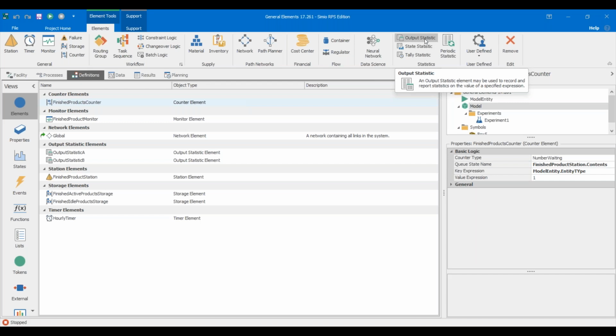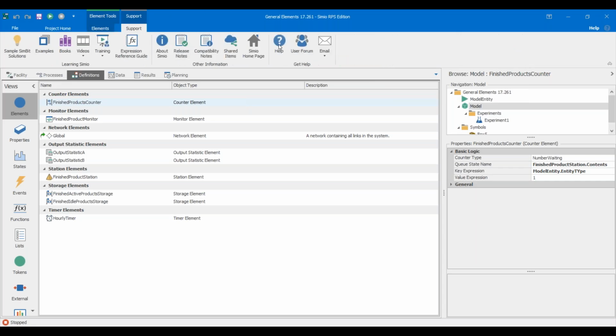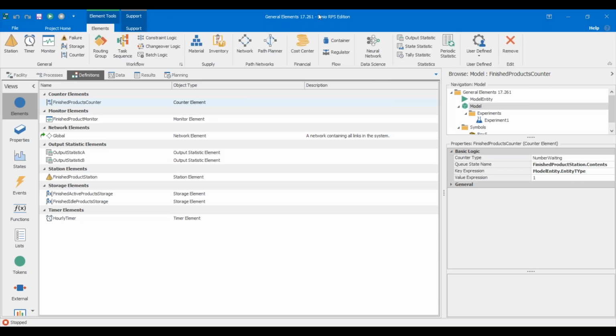So again, if you want more information on these, I highly recommend using either our help user guide to dive into those, or specifically going to our presentation on the statistic elements.